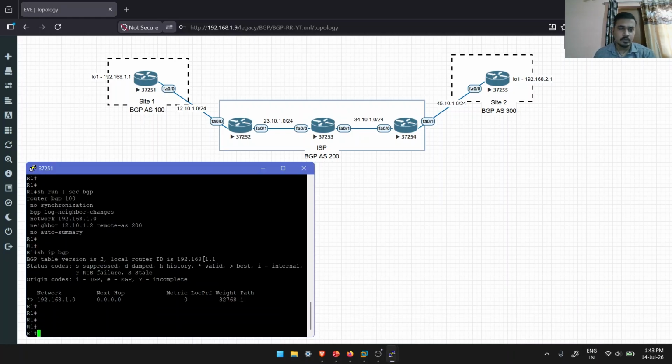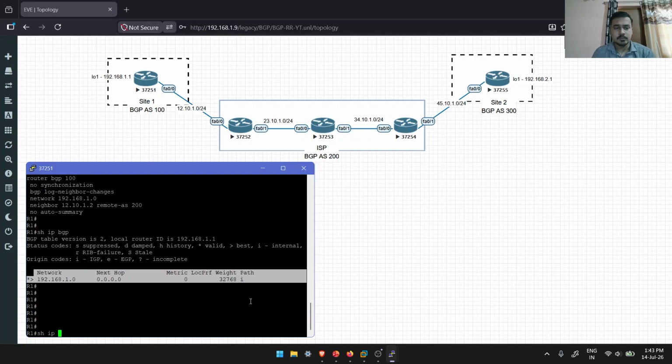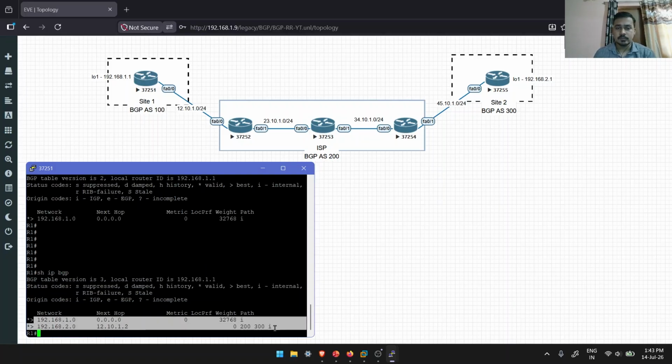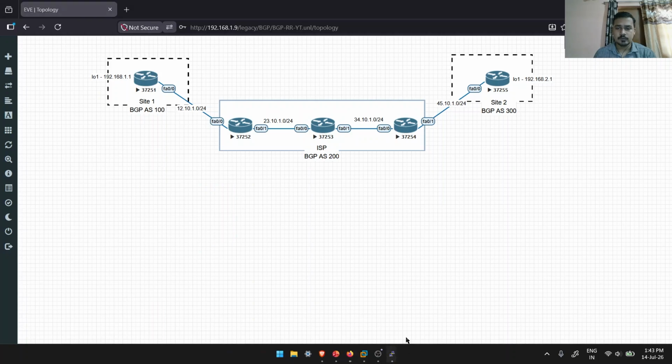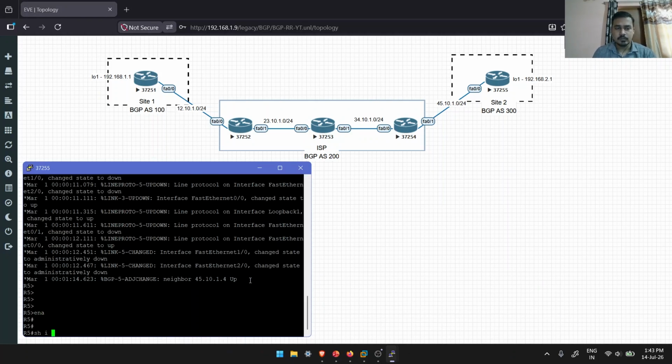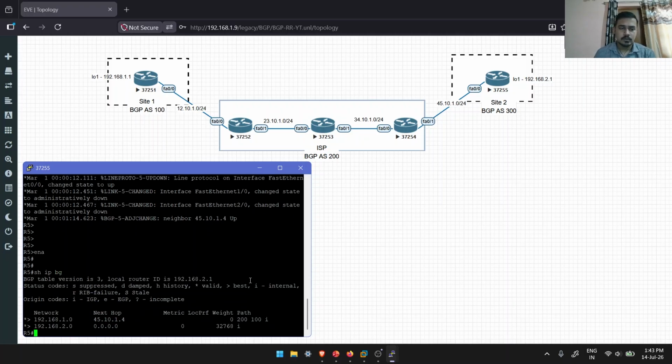So if I just go to router number 1, we have seen we were just receiving one route. If I check my BGP table once again, ip bgp, now you can see I'm receiving all the routes here. And the same goes for my router number 5. If I get to the fifth router and check my BGP table, ip bgp, here also you can see I'm receiving all the routes. So this is how you can configure route reflector.